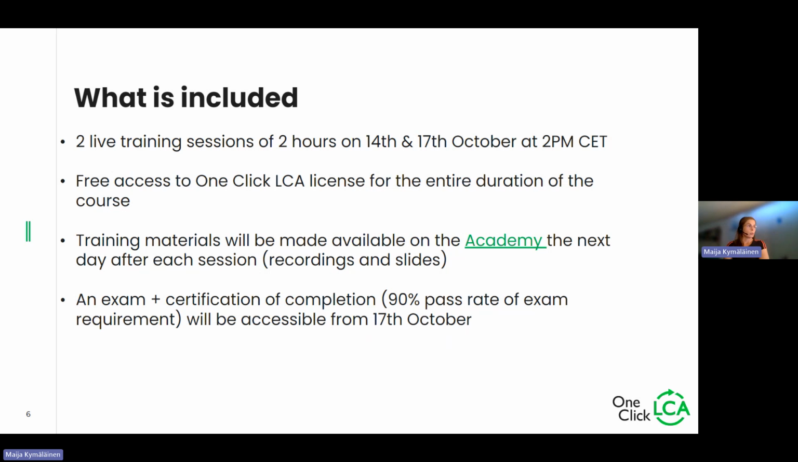As I mentioned, there's the exam, and there's also the certificate of completion. If you pass with over 90%, you will get a certificate acknowledging this course and your proficiency in basic LCA. The exam will be opened after Thursday's session. From there on, you can take it whenever you wish, as many times as you want, all the way until the course ends at the end of next June.